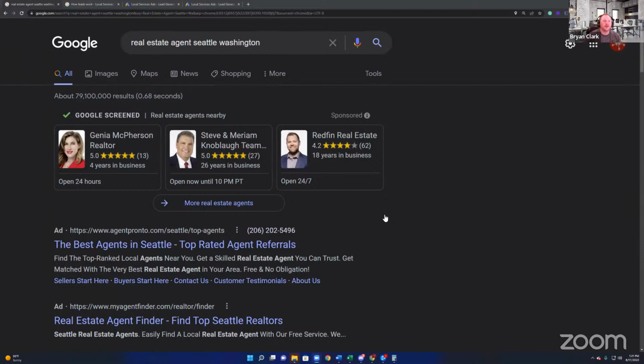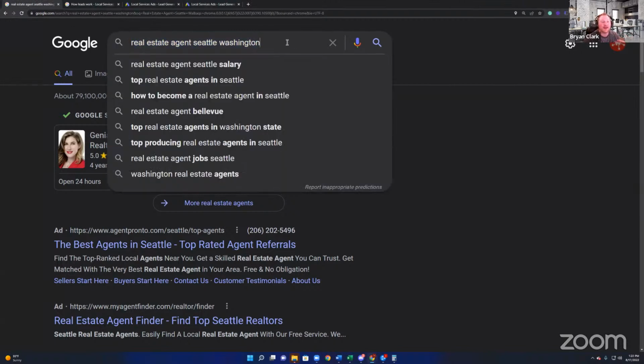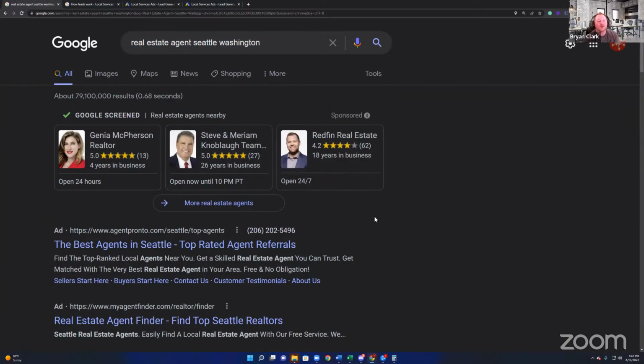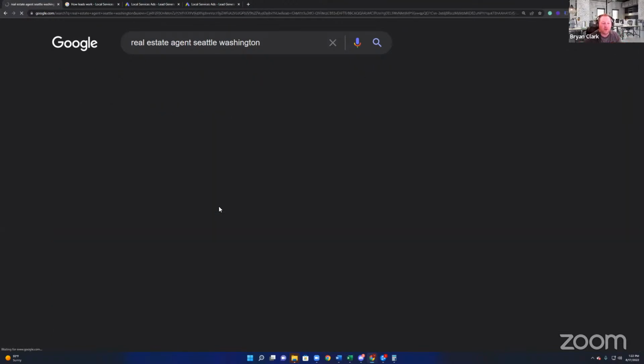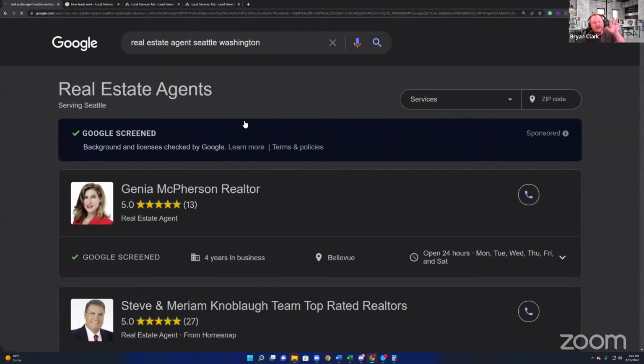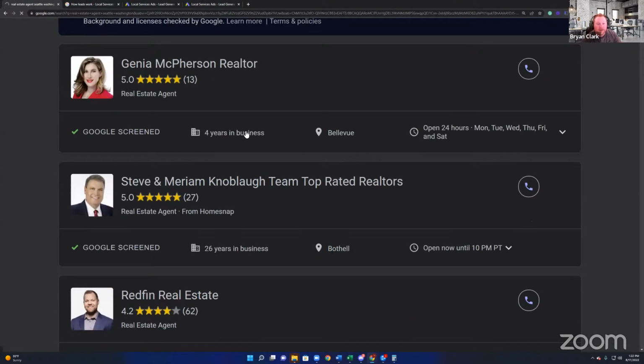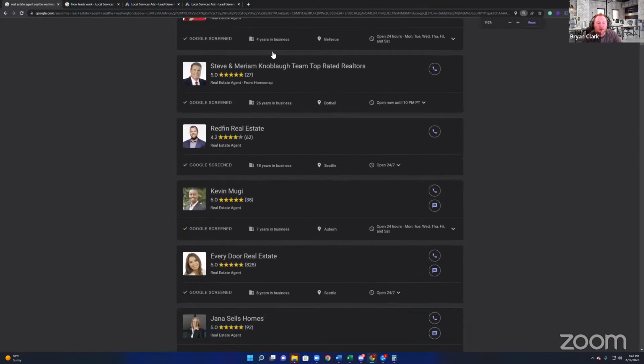So the first thing we're going to take a look at, we're looking at real estate agents in Seattle, Washington, right here. If you plug in that search, type in real estate agent and your local marketplace, you're going to start to gather an idea of who in your local area is currently running local service ads with Google and who the top dogs are in that marketplace. Now, first and foremost, you can see that we display 3 agents right here. If you click this more real estate agents, it's actually going to open up a list of all the agents in the marketplace that are running these ads.